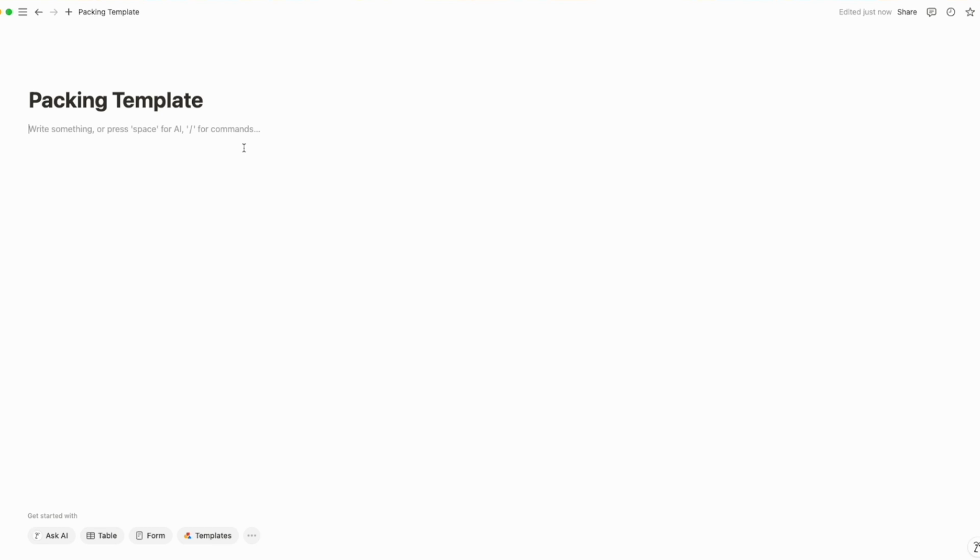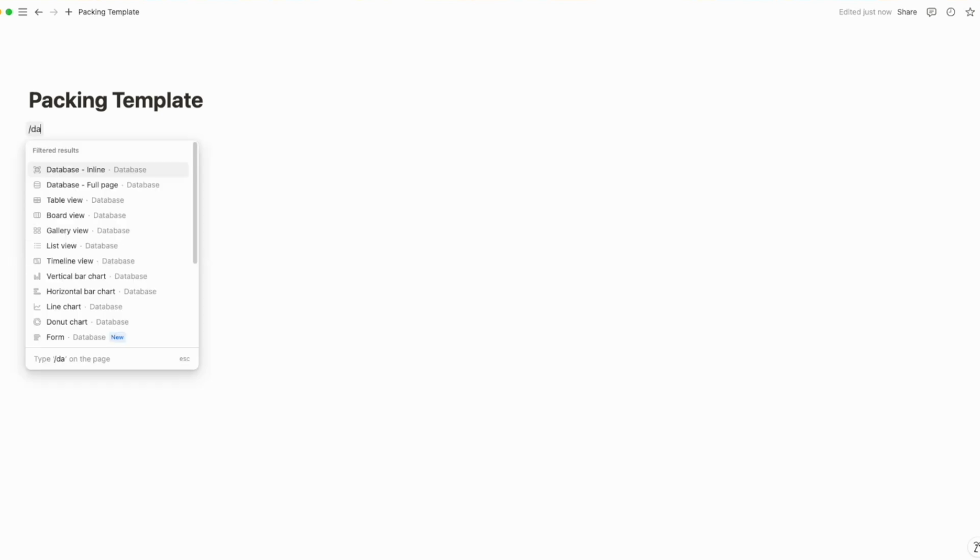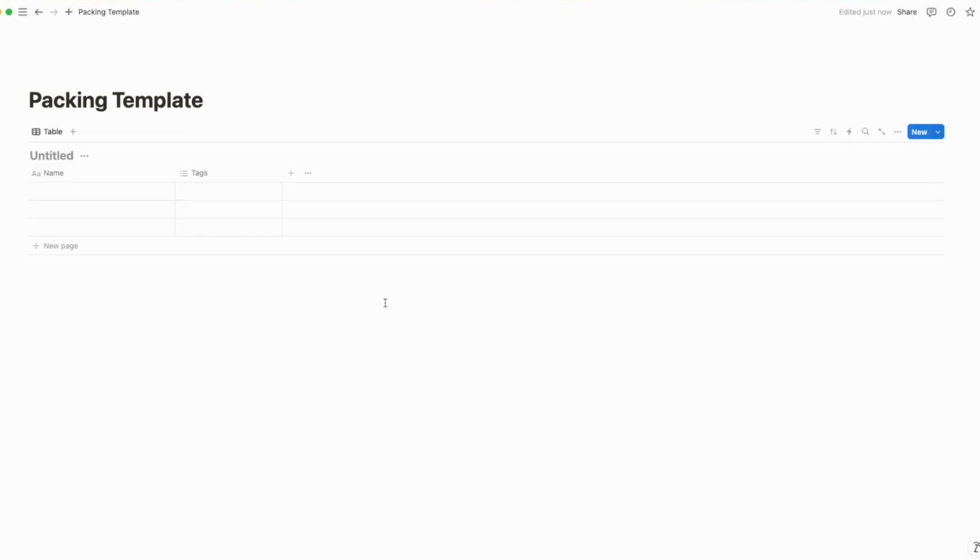Next up is the actual creation of the database, for which you need to just press slash and then write database and select inline. That will create a blank database that you can just use for anything you want. In this case, we'll use it for our camera gear packing list, and that's our name. Before you even start adding anything, what I would recommend is to start adding the structure of the database.